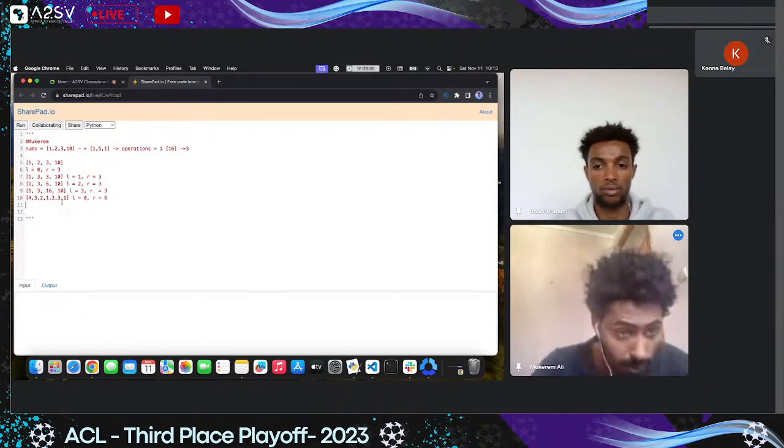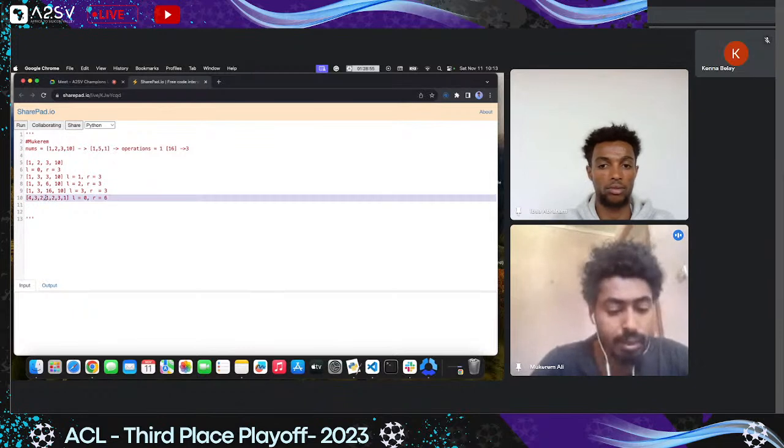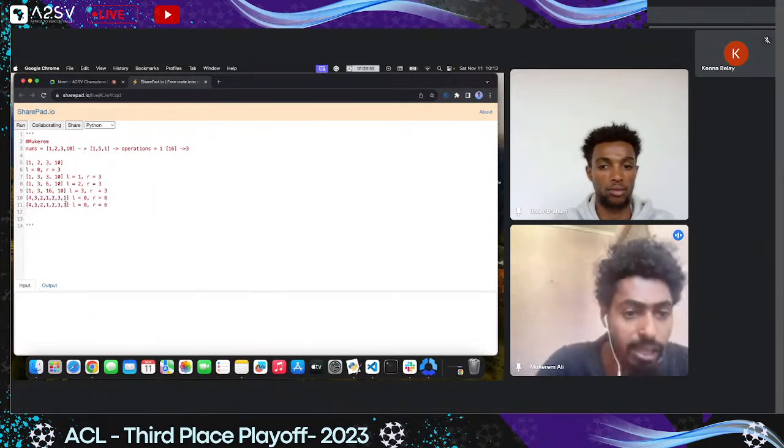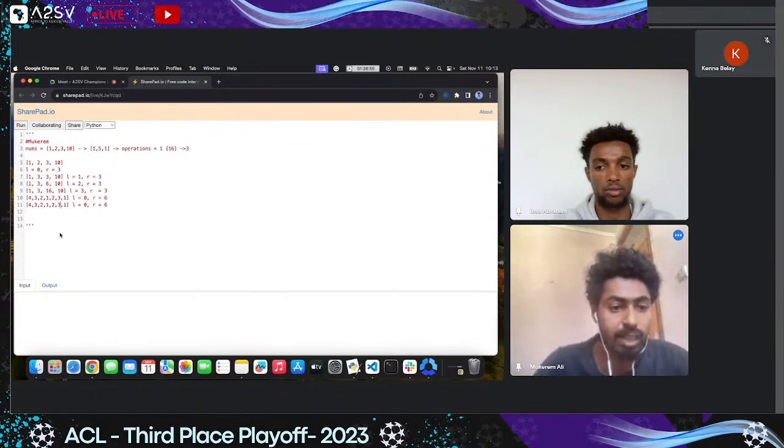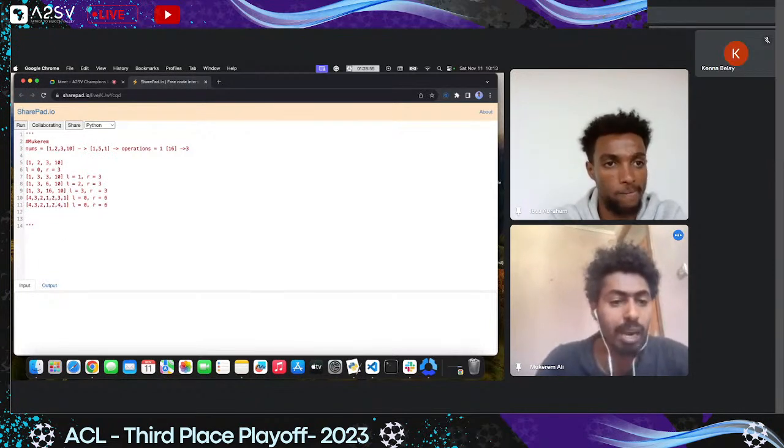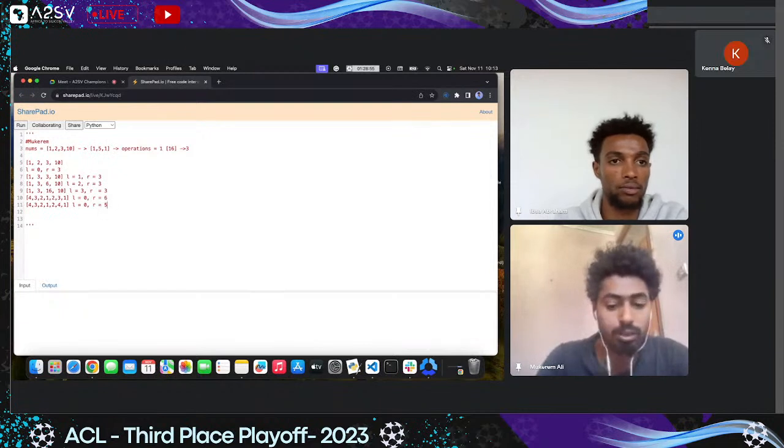So the left element is greater than the right, so I should merge the right. The right value is 1, so 1 should be added with the 3. It makes 4. So the right should be decreased by 1. So the counter is also 1. Initially, the counter is equal to 0.